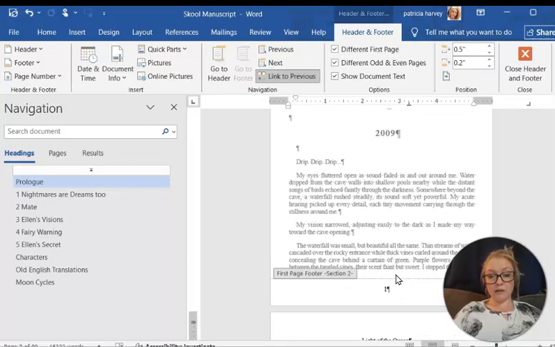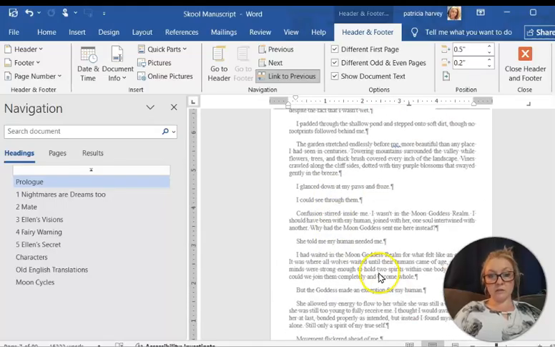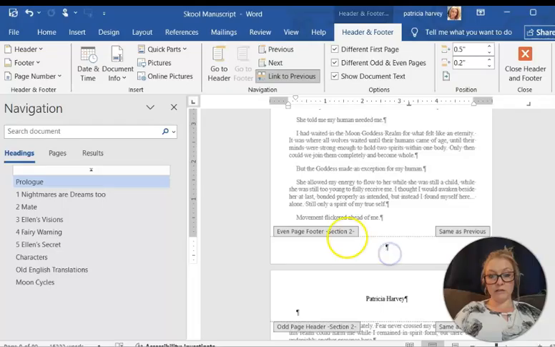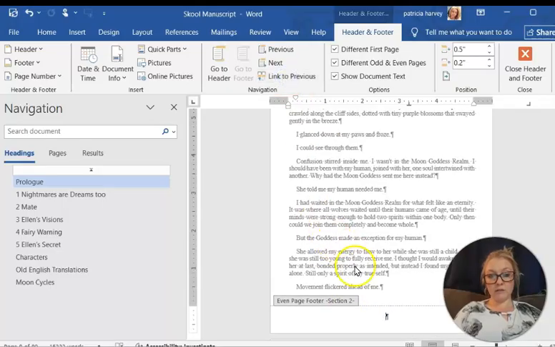Oh, I lied to you just now. We don't want it linked to previous. See how this is section 2? This is also part of section 2. See when we click on it, section 2? We do not want it linked to previous.